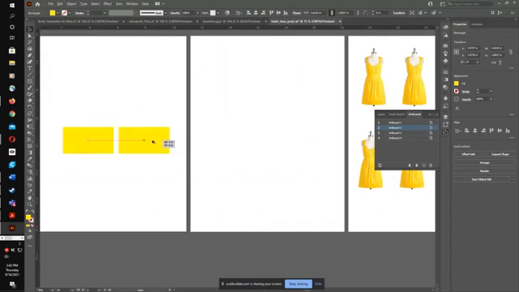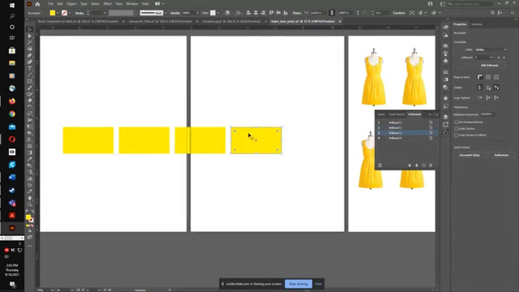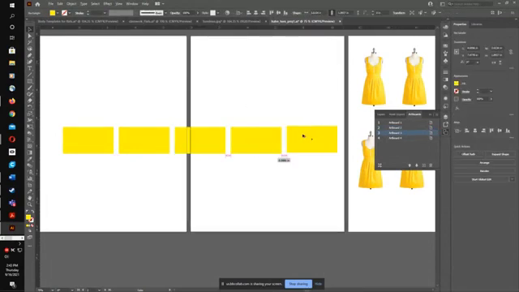I'm holding down my Alt key because I have a PC. The Option key if you have a Mac. I dragged out 2. I can copy these 2, drag out 2 more, and then you'll see there are little magenta guides here that will help you make sure your boxes are equidistant from each other. Click on this box here, copy and paste again.